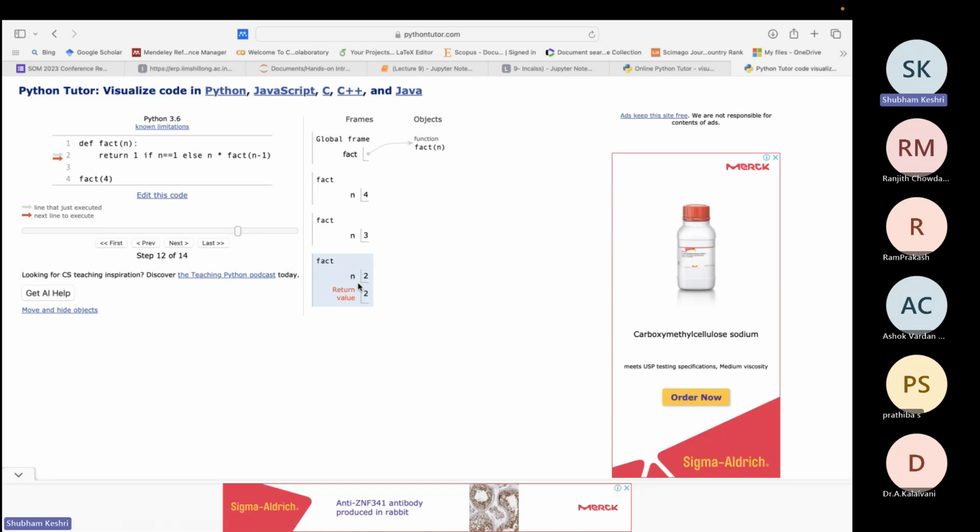So it returns here. Now this function will return 2 into 1, which is 2. It will return 2 over here. Now this function will return 2 into 1 into 3. So it will return 6 and 24, and therefore all things have been done and it is executed. All right.